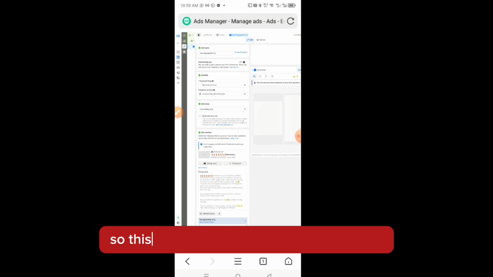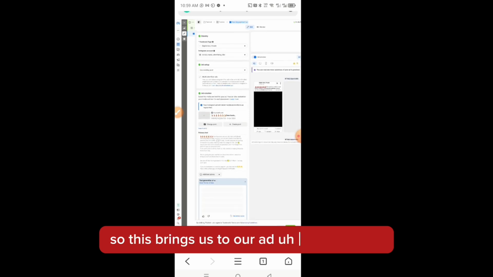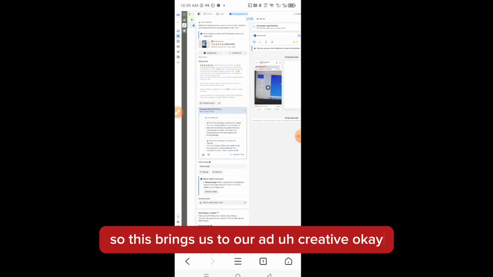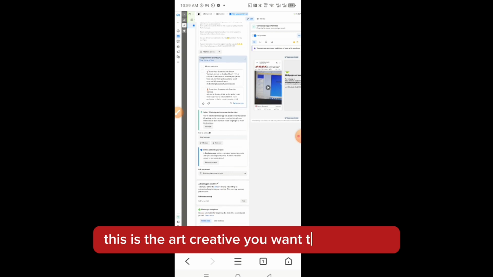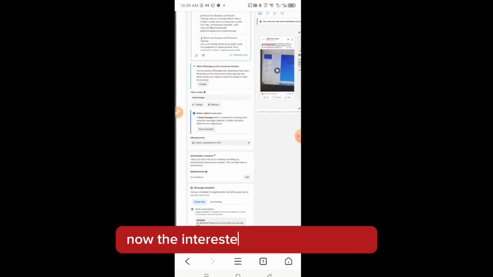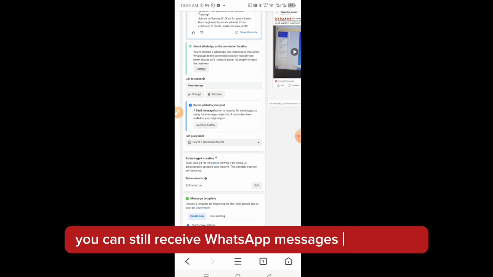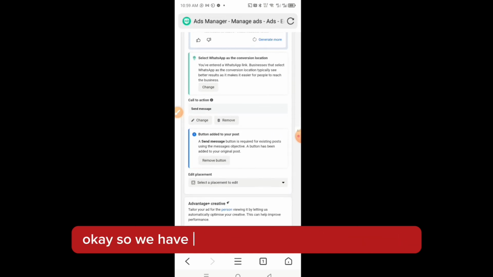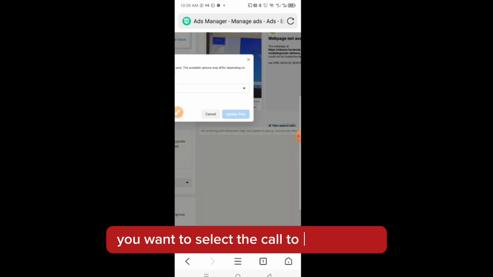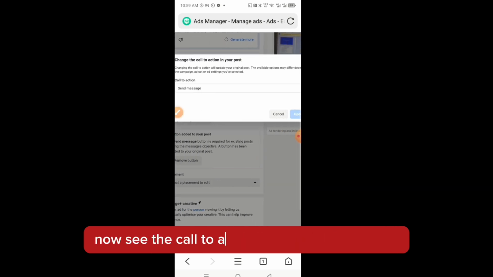So this brings us to our ad creative. This is the ad creative you want to use. Now the interesting thing about this whole thing is that though our conversion location was on your ads, you can still receive WhatsApp messages from this ad. So we have our call to action button right there. You want to select the call to action.